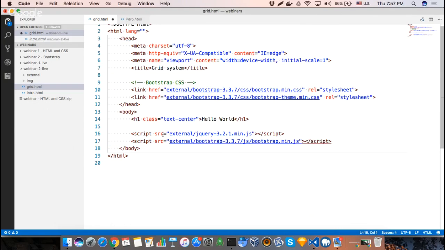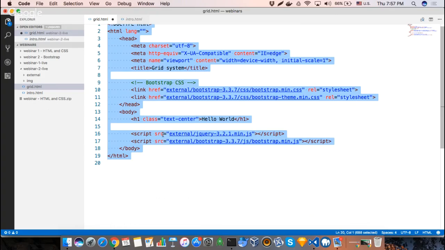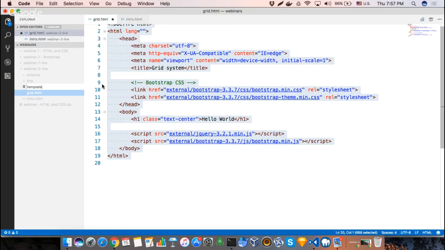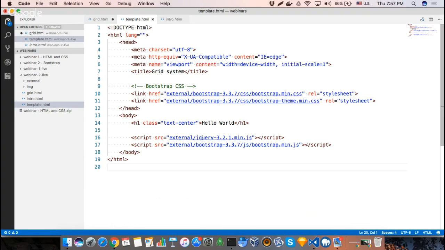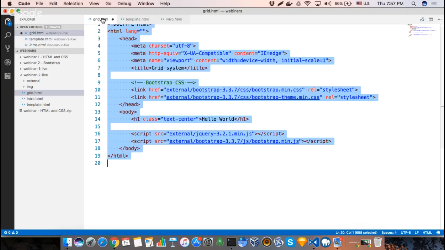Right. So probably I'll just prefer to keep a template like this. So I'll copy this into a separate file so that we don't have to keep typing it again and again. I'll call it template.html. Paste it for future use. All right. So that's a basic template. Coming back to a grid.